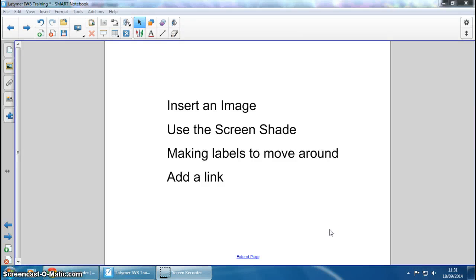Right, this whiteboard training is just going to go over how to do the following things. Inserting an image, using the screen shade, making some labels which you can move around, and then adding a link. Now this is using Smart Notebook 11, but most of this should be transferable to earlier versions of Smart.